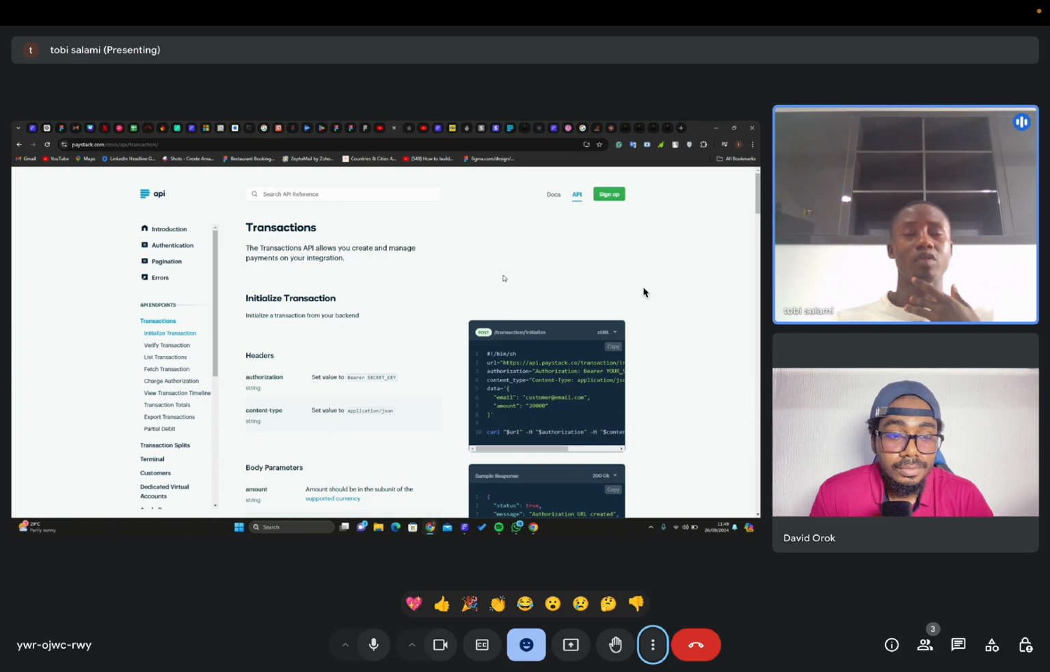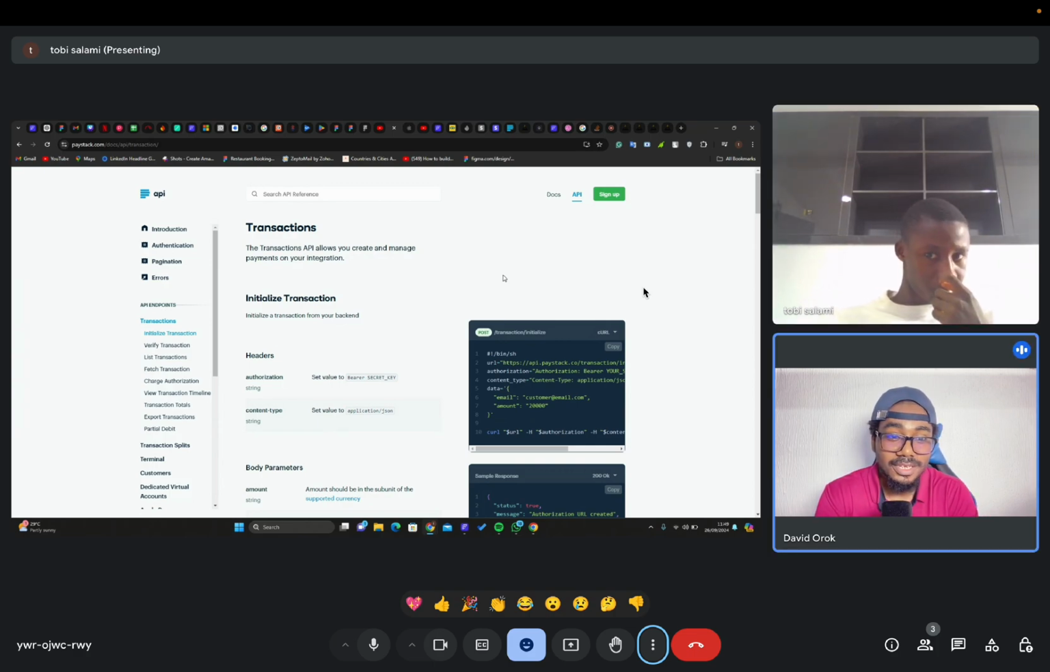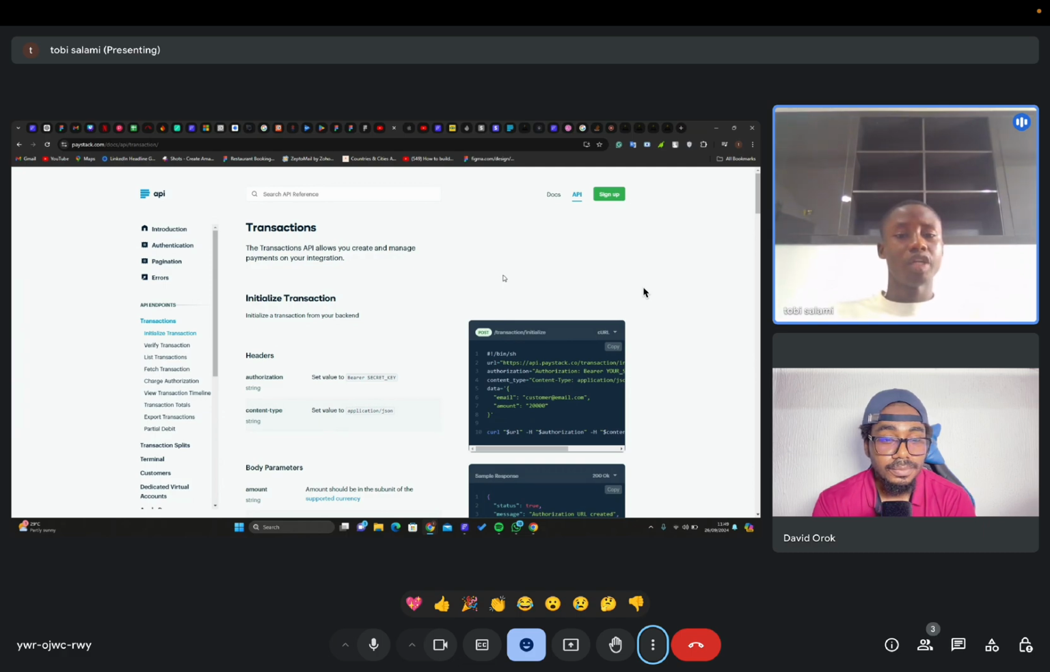You can do some more research on APIs. Okay, no problem, we will get back to this at some point. So right now, what exactly do you want to show us? In this API, I want to show you guys how to perform an API endpoint using initialize transaction and verify transaction.